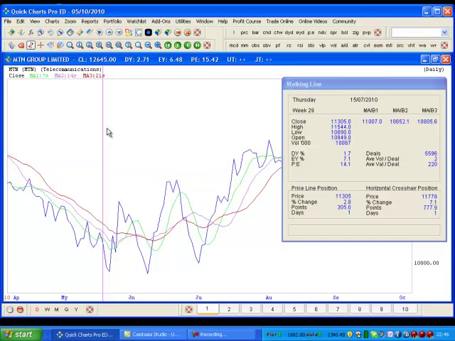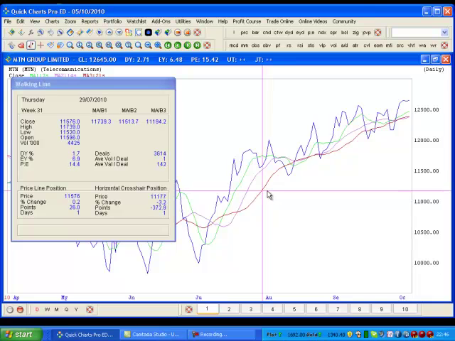So you'll have the close, you'll have the high, the low, open, volume for the day, dividend yield, earnings yield, PE ratio, MAB1, B2 and B3 is your moving averages. Okay, moving average 1 is your 7 day, moving average 2 is your 14, moving average 3 is your 21, and then you have the price, percentage change, and points and days.